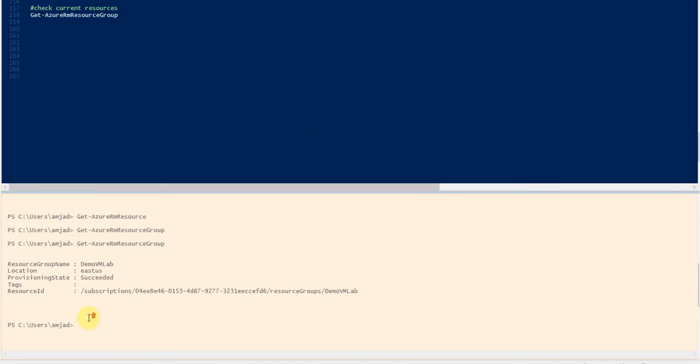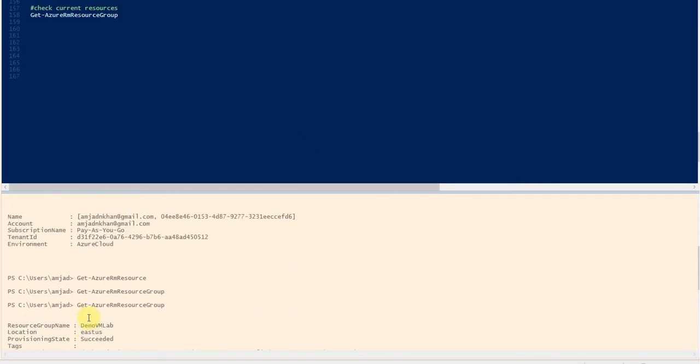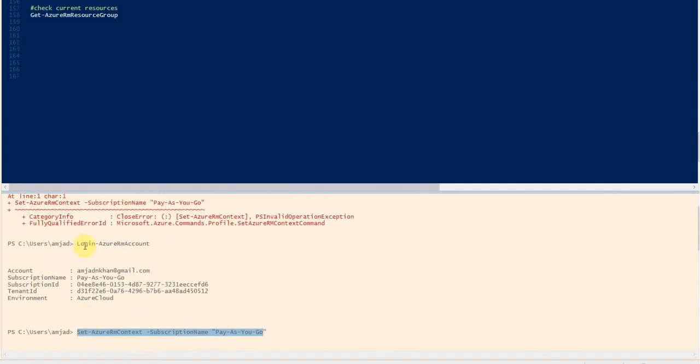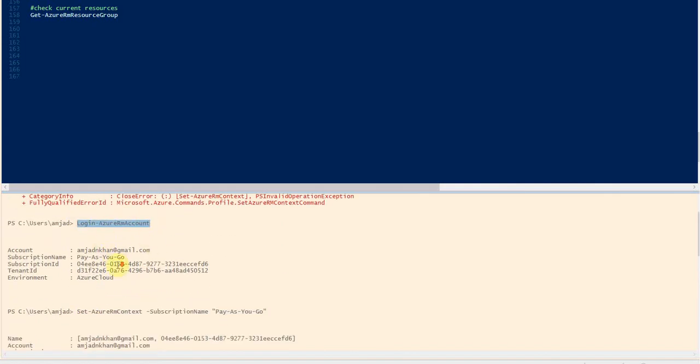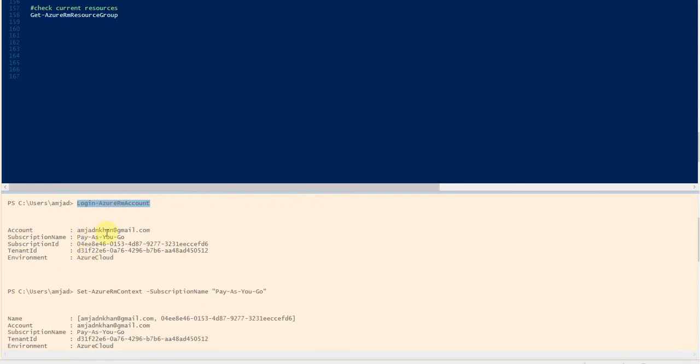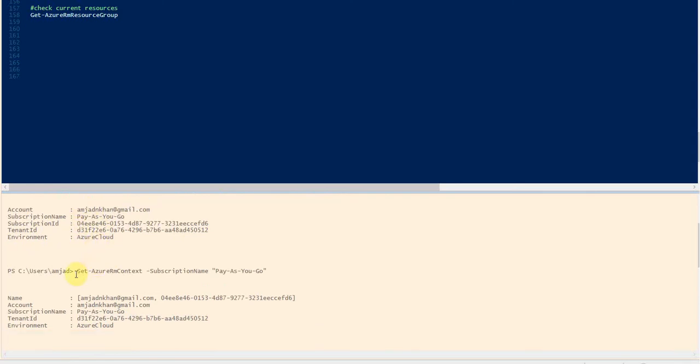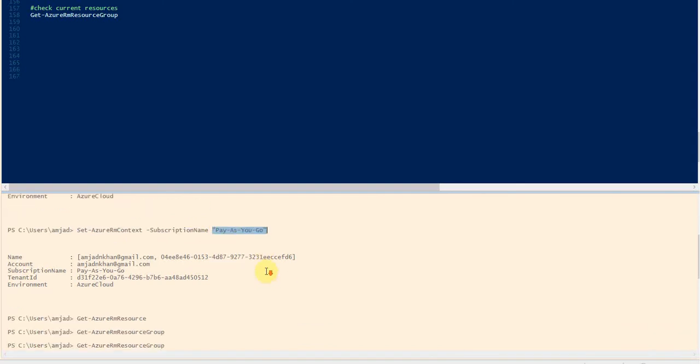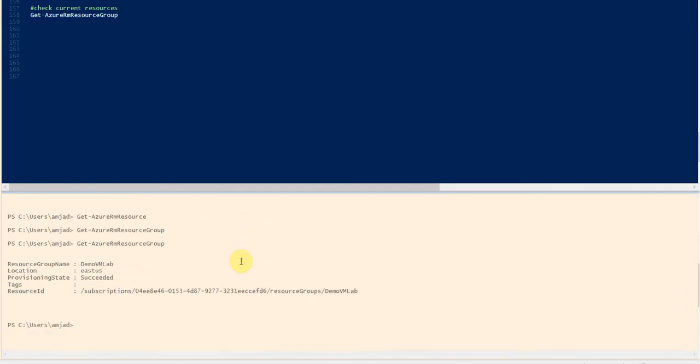What we're gonna do is log in to Azure using these commands. Again, I repeat: log in to Azure. It will ask me my username and password. I just entered them, and it says okay, I know you. Then it asks what your subscription is. I run this command to set my default subscription as pay as you go.